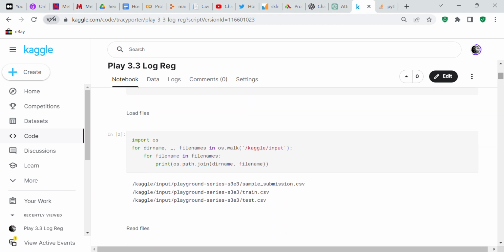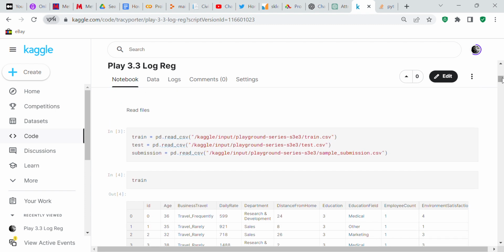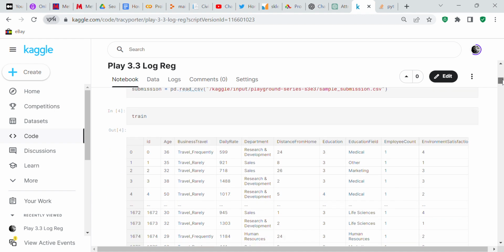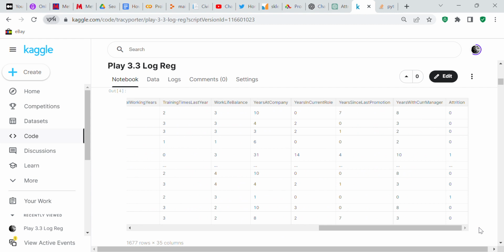After we imported our libraries, we wanted to go into the operating system and retrieve the files that we were going to use in the competition. The 3 files are train, test, and sample submission. After we retrieve these files, we use pandas to read them, and we name them train, test, and submission. You can see the train file is 1677 rows by 35 columns. The 35th column is the target, which is attrition.